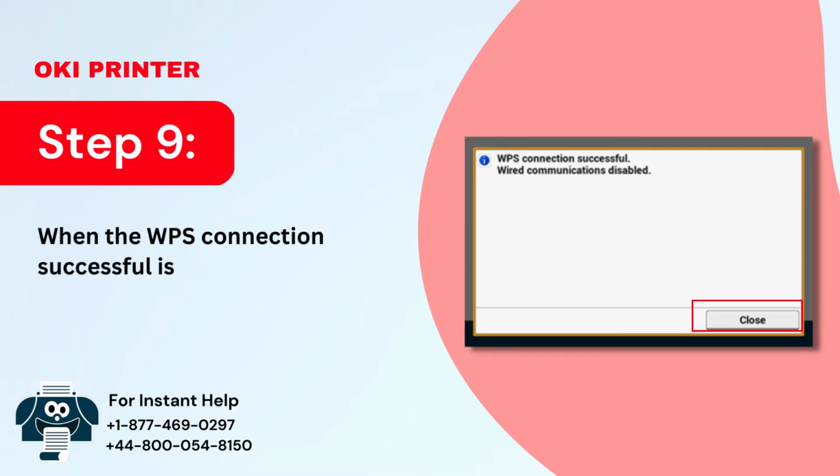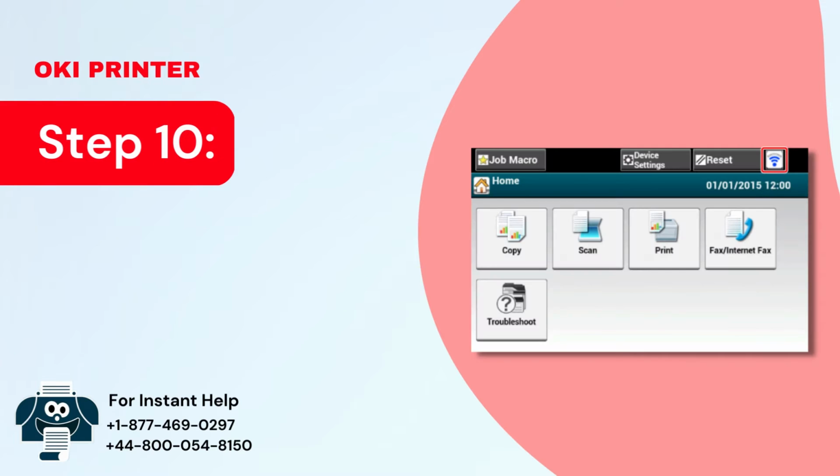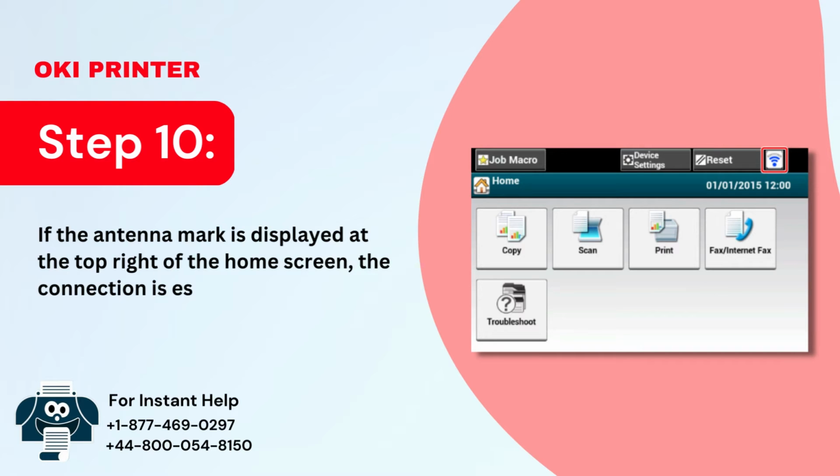Step 9. When the WPS connection successful is displayed, select close and press the enter button. Step 10. If the antenna mark is displayed at the top right of the home screen, the connection is established correctly.